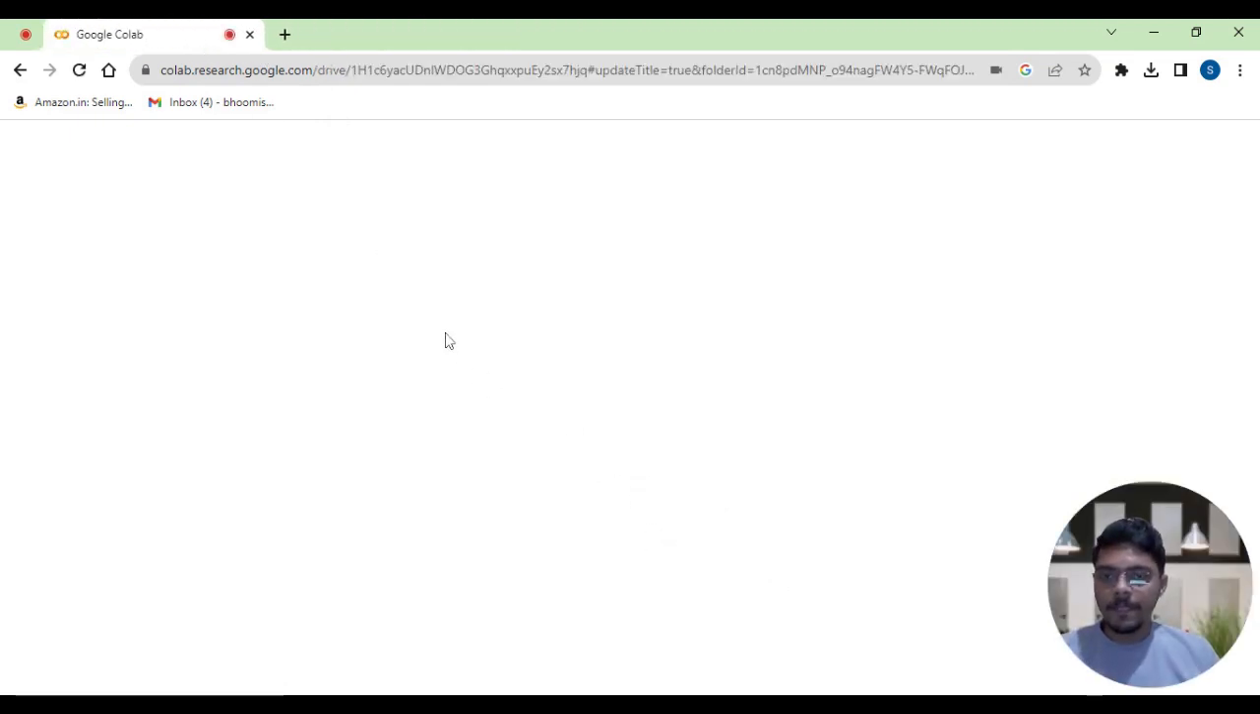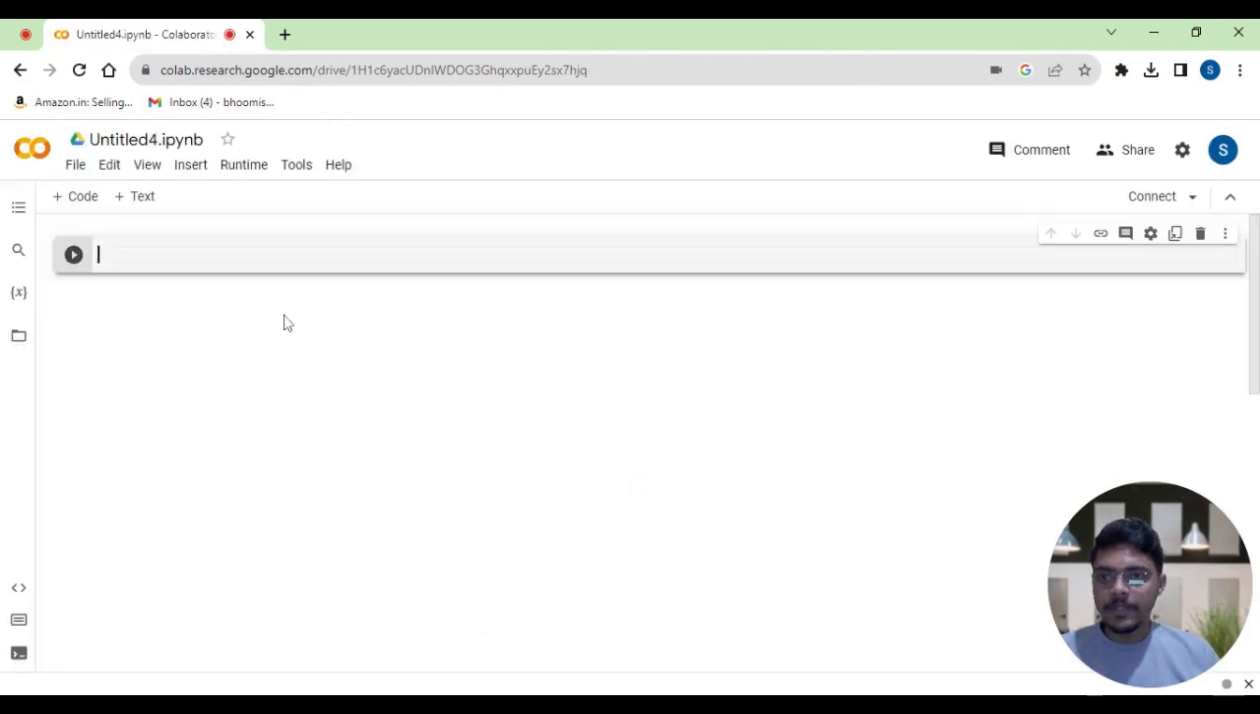If you click new notebook, then this will come. And this Google Colaboratory will work on the Python programming language only. You can't run any other programming language. Here the main language they are focusing on is Python.